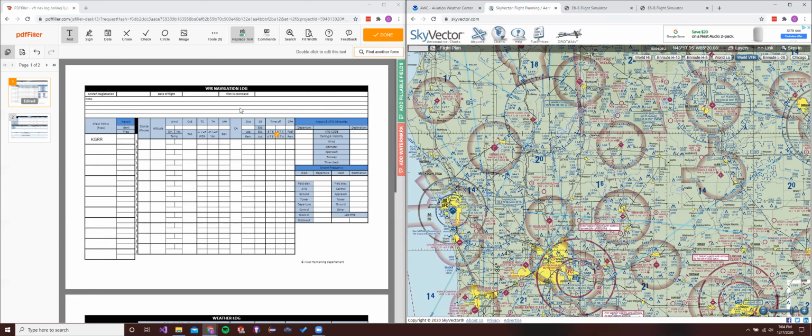So we're going to use this navigational log, and that'll help us keep track of our route, our navigational aids, altitude, wind, all this stuff. We'll fill this out as we go along, and I'll explain what each column is, what it does, and what we need to know from it.